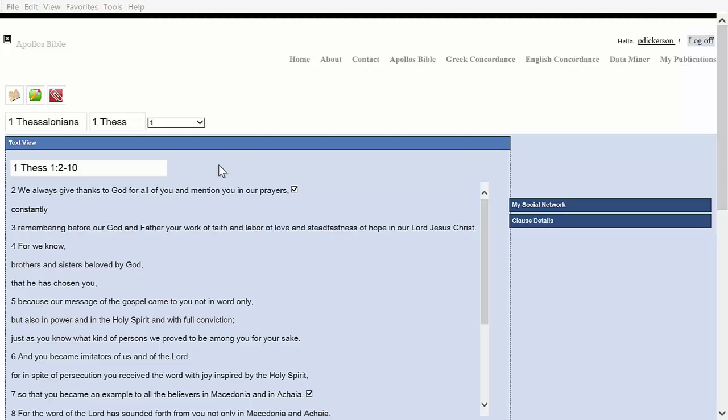The text we use is the New Revised Standard Version of the Bible. The paragraph divisions follow the Nestle-Aland Greek text. You can see that the paragraph is broken down clause by clause.